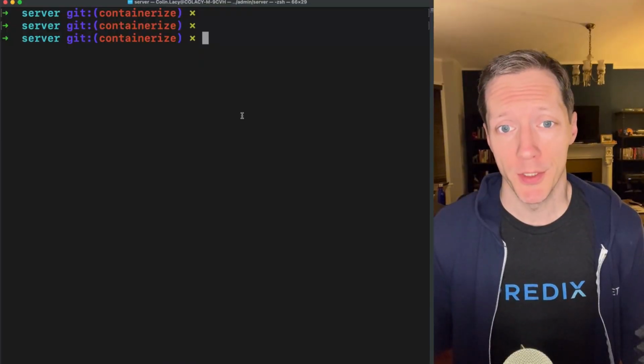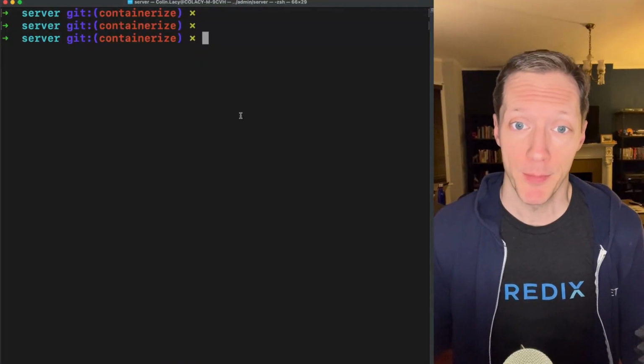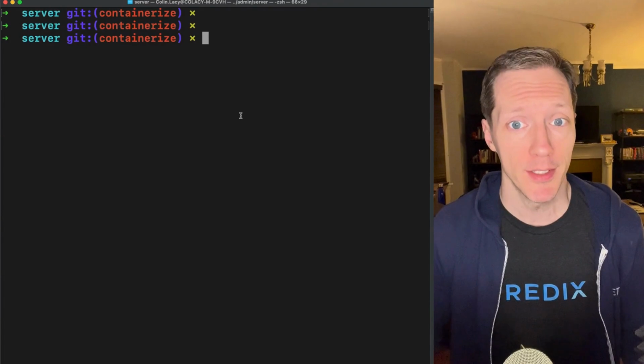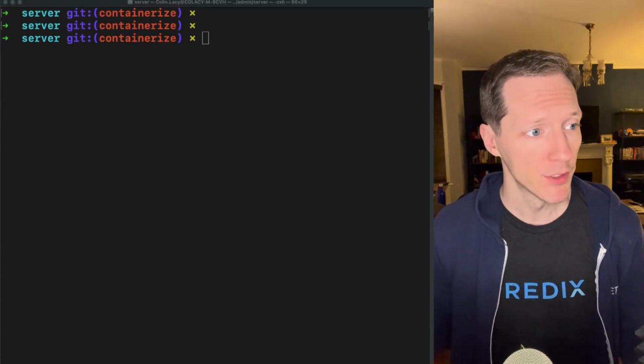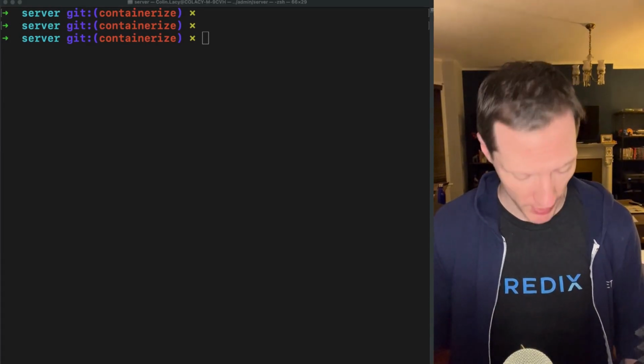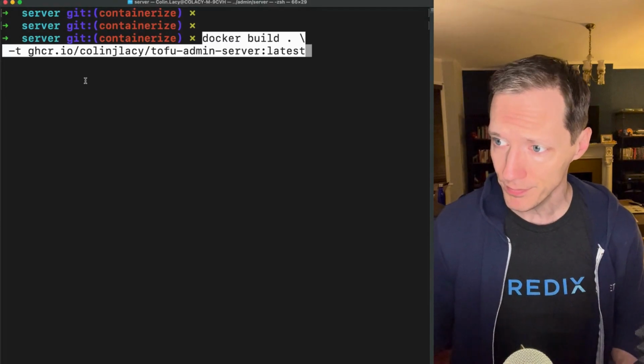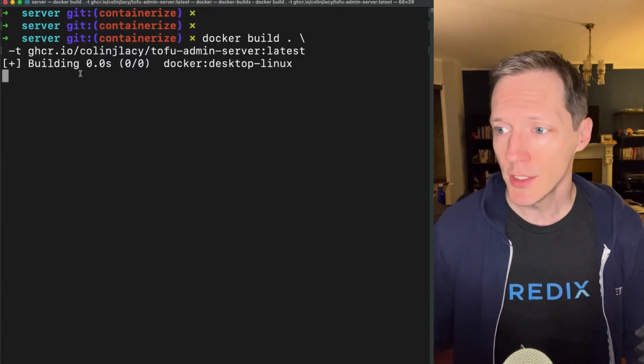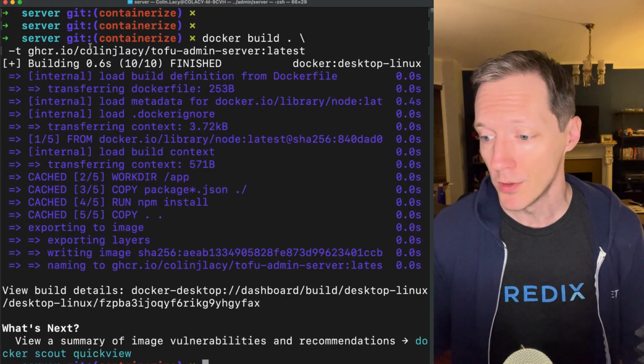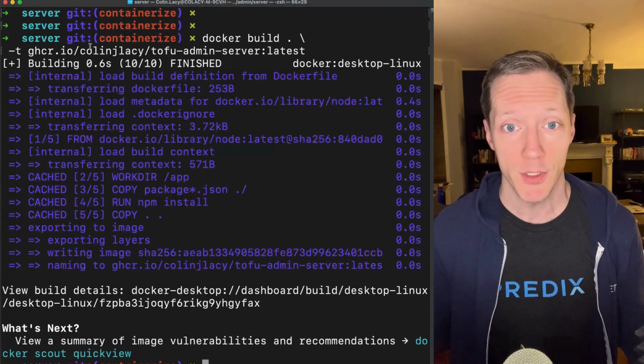Okay, so I'm in my terminal in the folder where my admin server Node.js app lives. So what I'm going to do first, I'm going to build this. Let me copy the build command. So I'm going to build this, and it's going to go pretty fast because I've already built it before. All the layers were downloaded. All right, now it's built.